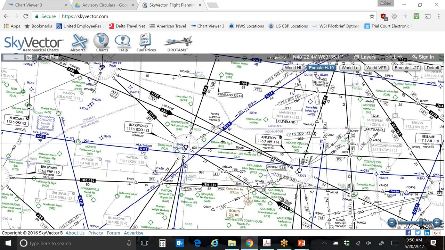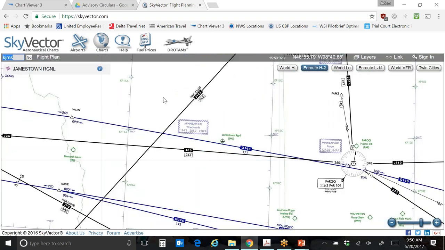I'm going to go back to the Jamestown example here for a second. If you ever want to look up an airport in SkyVector, you just go to the top left-hand corner, type in the city code and hit go. It'll take you on the map right to where that airport is. It will also list it right up there in the top left. So it'll say Jamestown Regional, and you can click on that if you want.